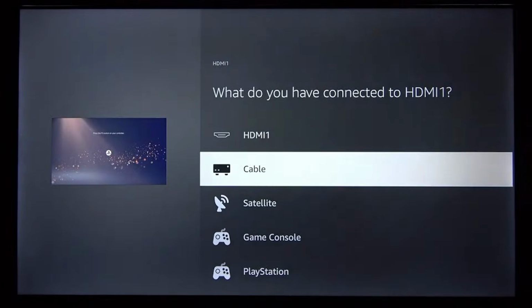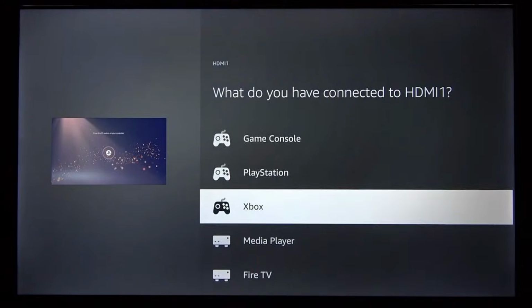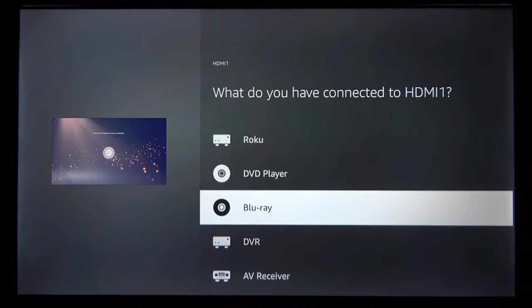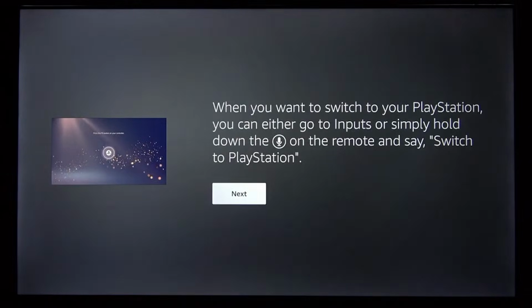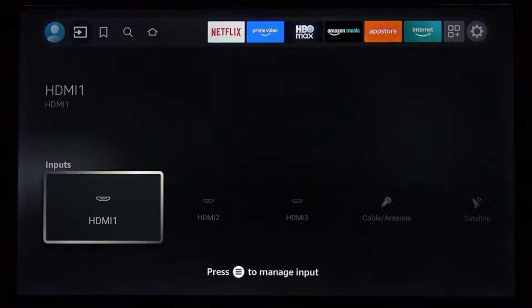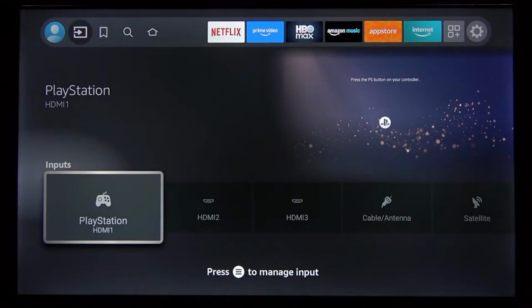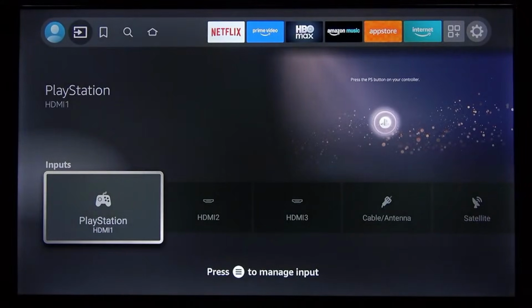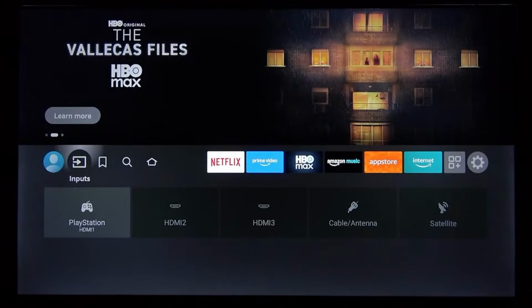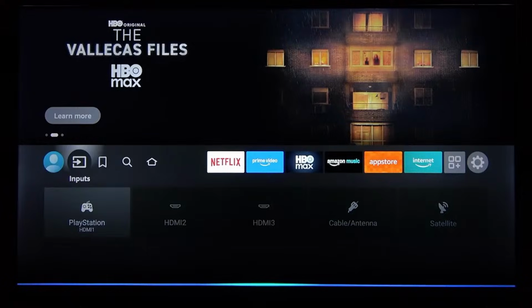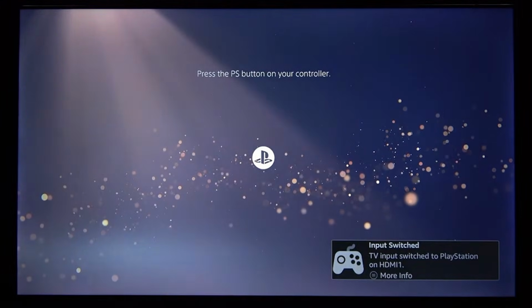Now we don't have any custom names in this case. You can only select one of the presets. For example, I have my PlayStation connected to this source, so I'm just gonna select PlayStation. After that, after you select press Next, you can hold down the microphone button on your remote control and ask your voice assistant to switch me to PlayStation, and it will basically do the thing that you're asking it for.